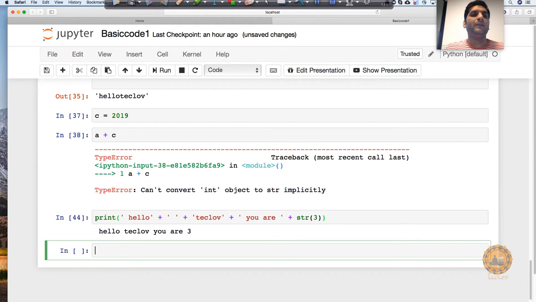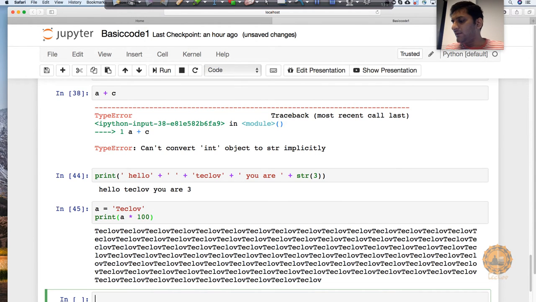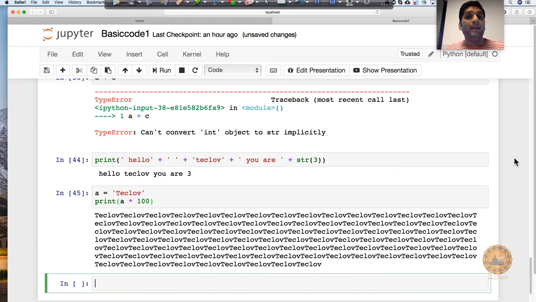Now let's see how we can replicate a string. For example, let's say I have A as TecLov. Now I want to repeat it, let's say 1000 times. So either I can keep printing it, print A plus A plus A plus A 1000 times, or I can simply say A into, let's say 1000 or 100. So we can notice that it's going to print TecLov 100 times for me.